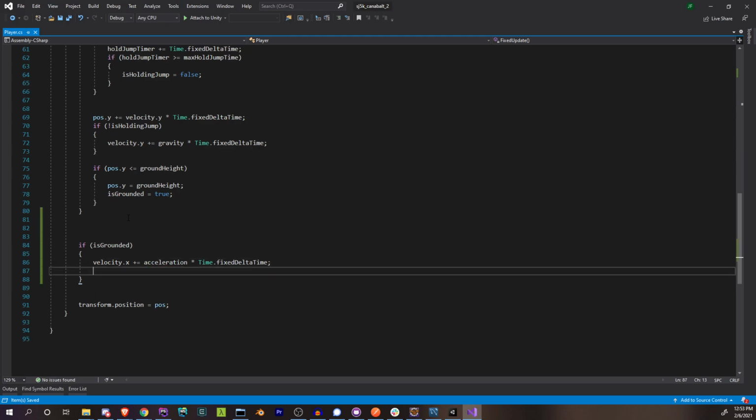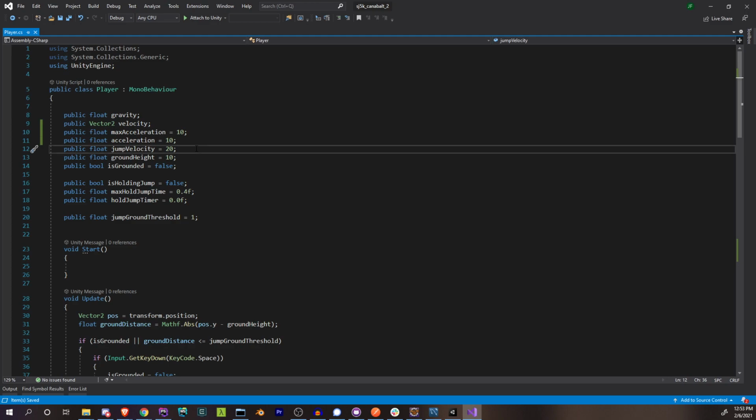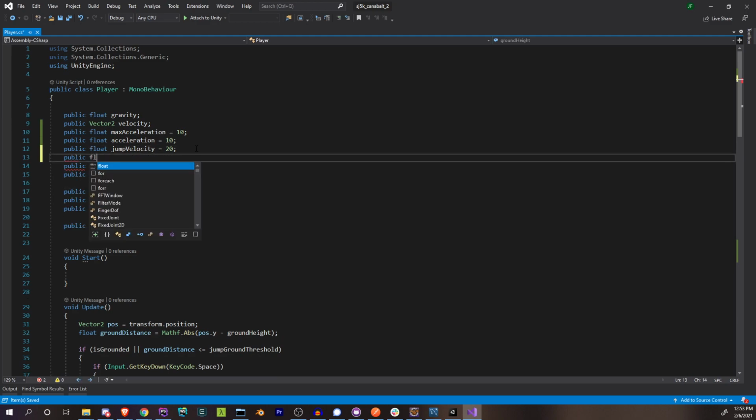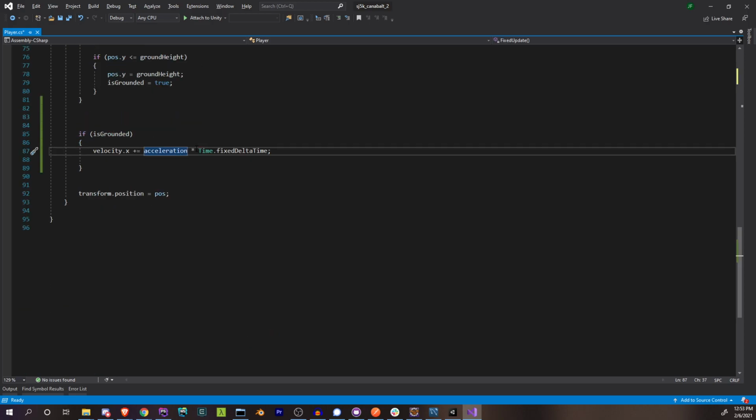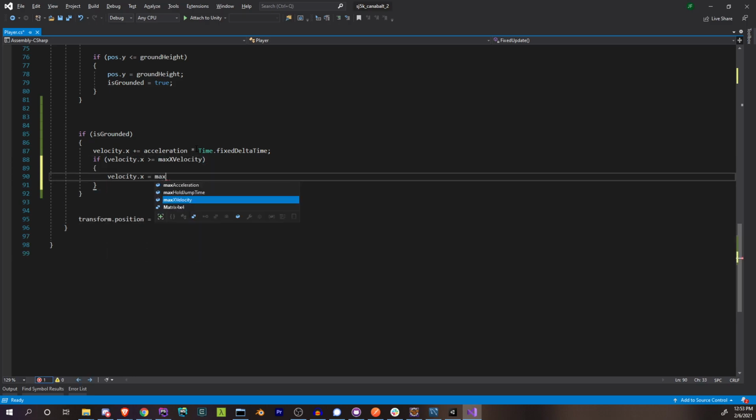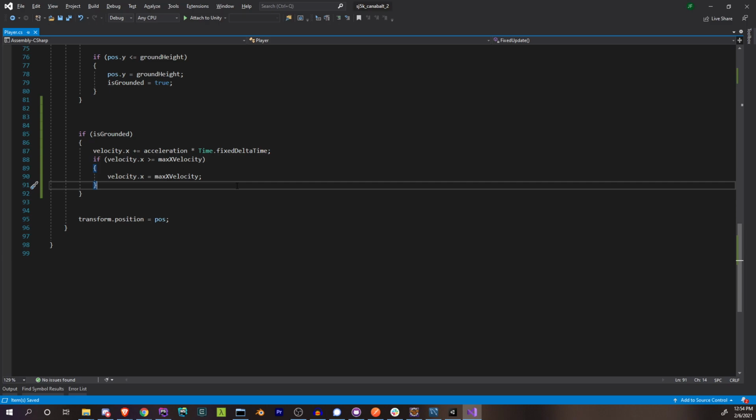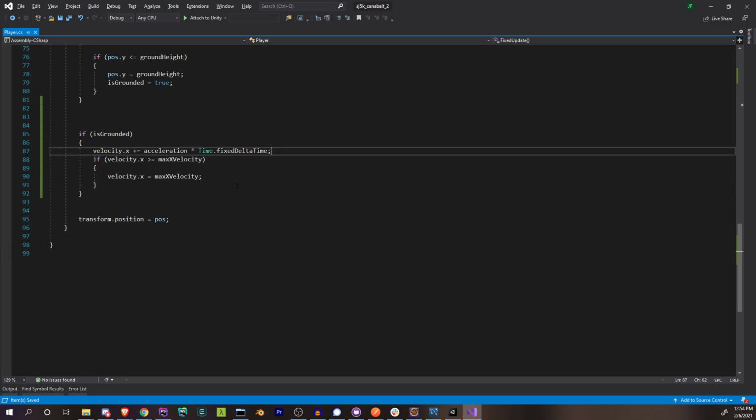And then what we'll also need is a max velocity, because we want to make sure that we can't infinitely get fast, because then the difficulty of the game would just get infinitely high to a point where it'd be impossible to control. So let's say max X velocity, and we're going to put something like 100 on that. All right. And then if it's greater than or equal to max, velocity equals max, right?